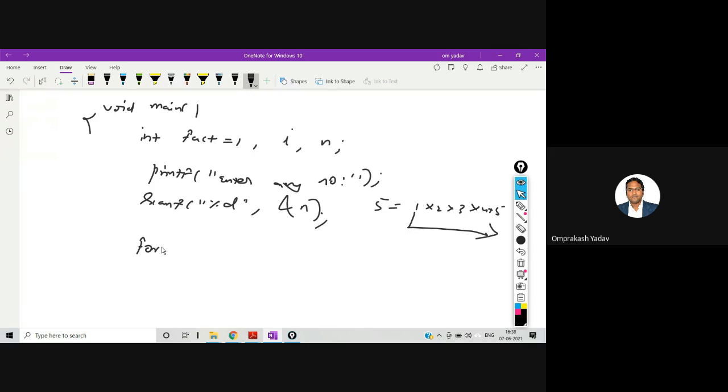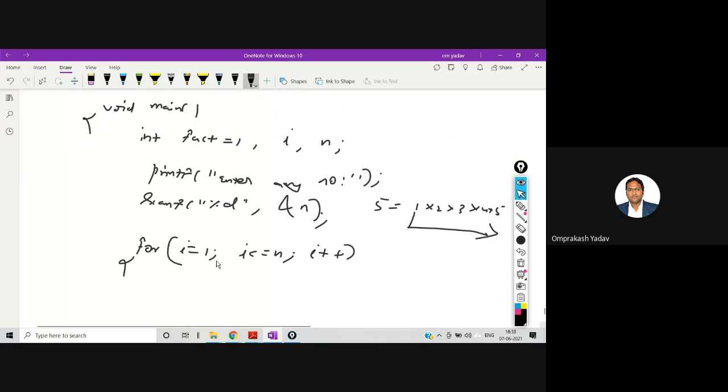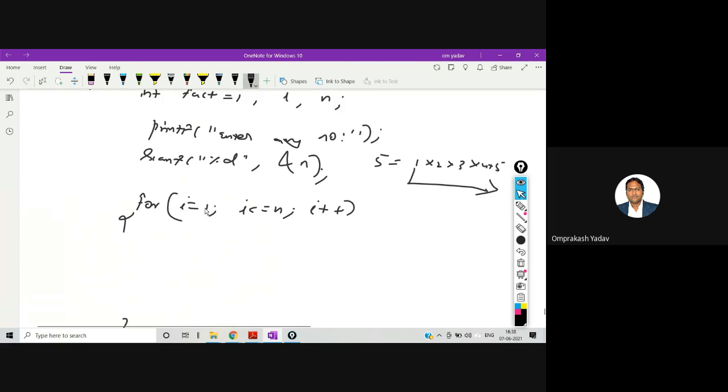So we're going to use a for loop. For i is equal to 1, i is less than equal to n, up to that number, and in every step we will increment i by 1. So we are starting from 1 and going up to that particular number, incrementing i by 1 in every step. Now when the value of i is 1, we will write it this way: fact is equal to fact into i.